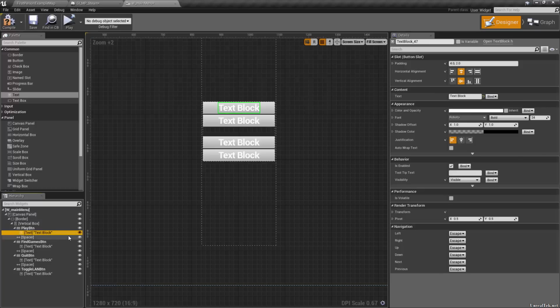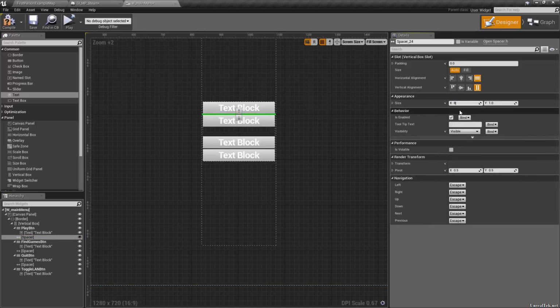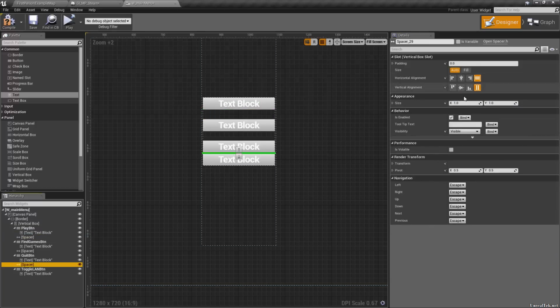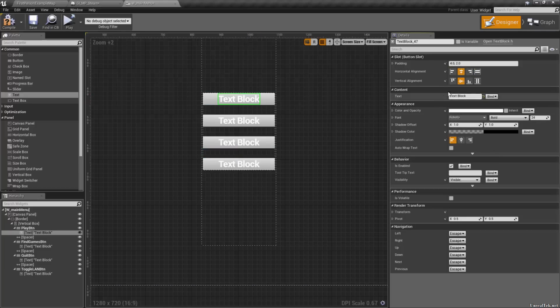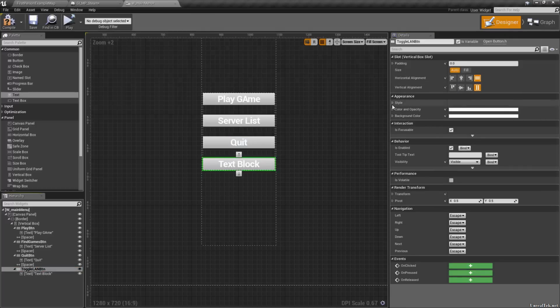So set all of those. 8 and 32, the last one. 8 and 32, and then we just need to set the text. So I'm not going to bother setting them black this time, but the first one will obviously be play game. And then we want server list or find games or whatever. Next one we want quit. And then the last one, we can leave that one blank for now actually.